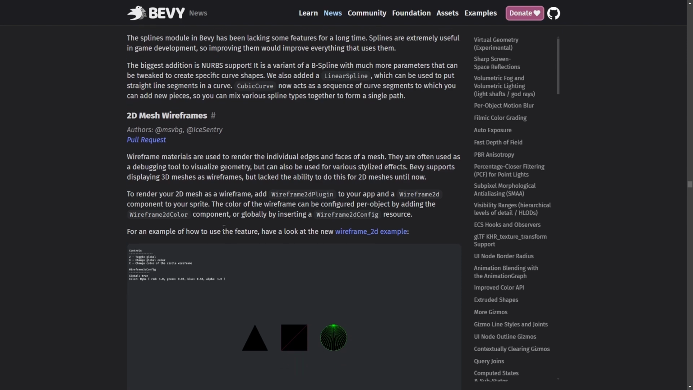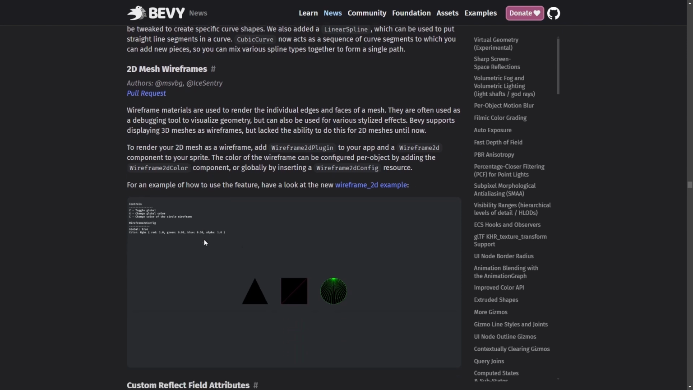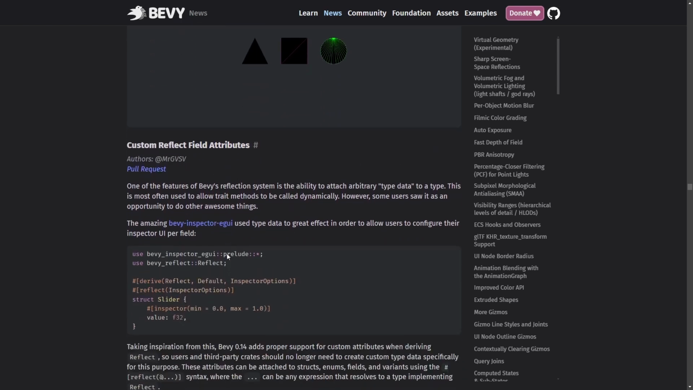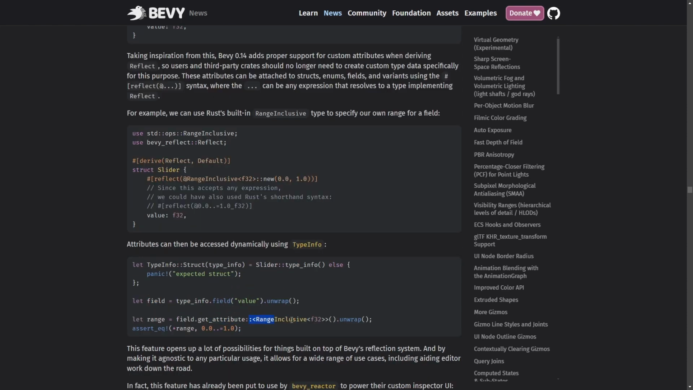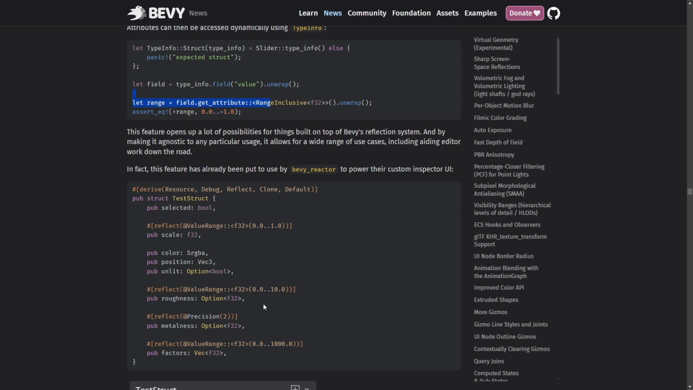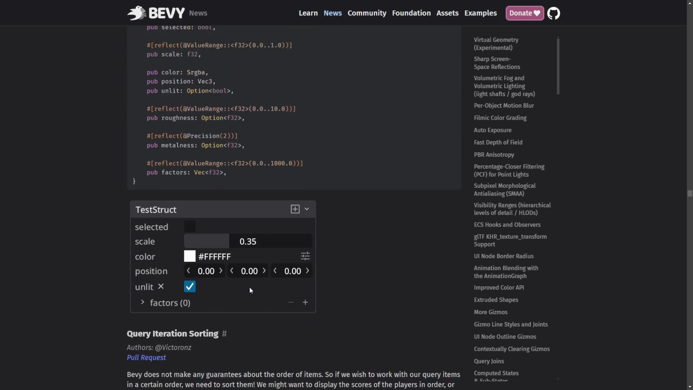So 2D mesh wireframes. Basically you can now render wireframes for 2D meshes. Custom reflect field attributes, field.get_attribute. Okay, so it's like an attribute that's actually encoded, so you can reflect an additional piece of data attached to this, and then you can request that additional piece of data. So you could reflect a name, and then you could request the name. And okay, so that means it must still be stored like in data, so it's not related to the type, but important to reflect on how it's going to use that type.